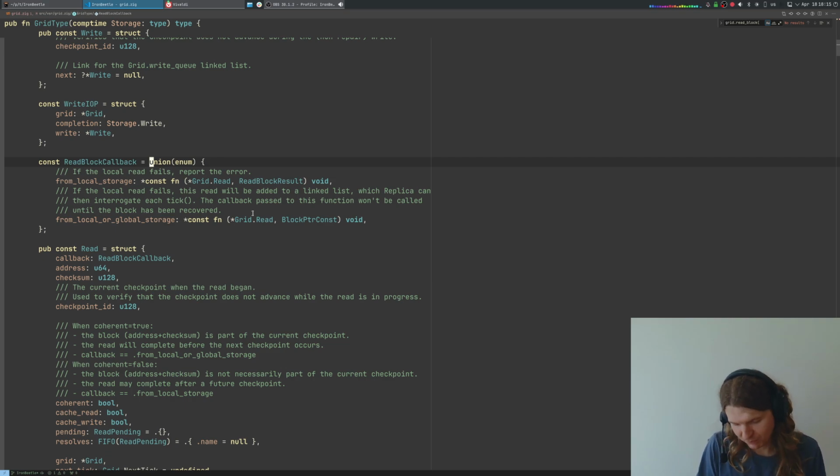Well, you might say, okay, Alexey, but what happens if this read fails on every single replica? What if, for example, the data gets corrupted everywhere? Well, in this case, any single replica will become stuck.